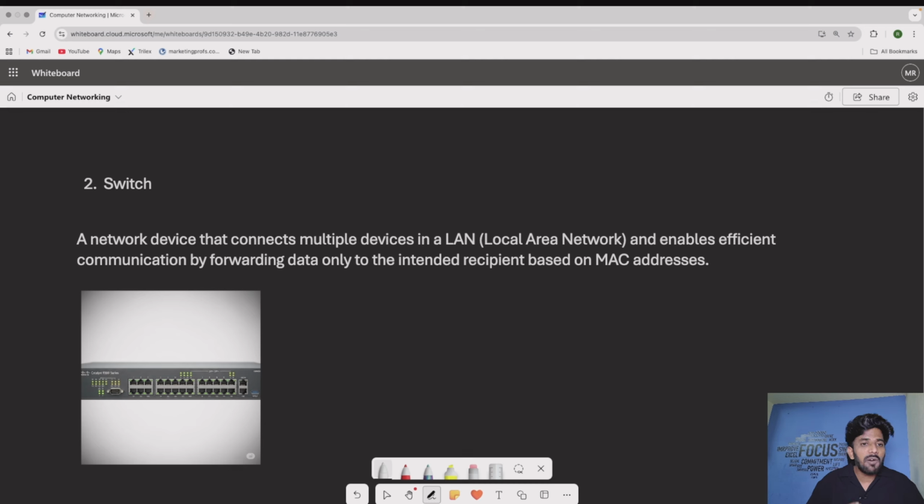Now see the function of the switch. The main job of the switch is to enable communication between the devices inside the same LAN. But here's the key part. Unlike older devices like hubs, a switch does not broadcast the data to all the devices. Instead, it sends the data only to the intended device based on something called the MAC address.